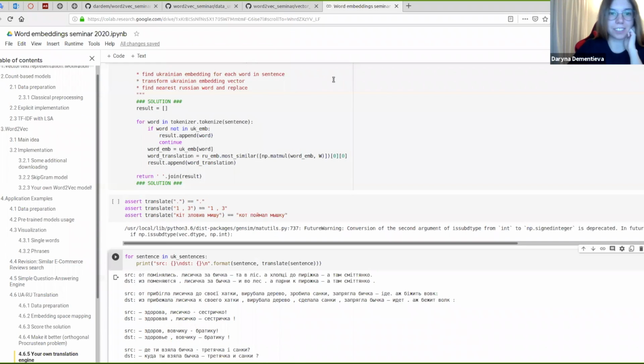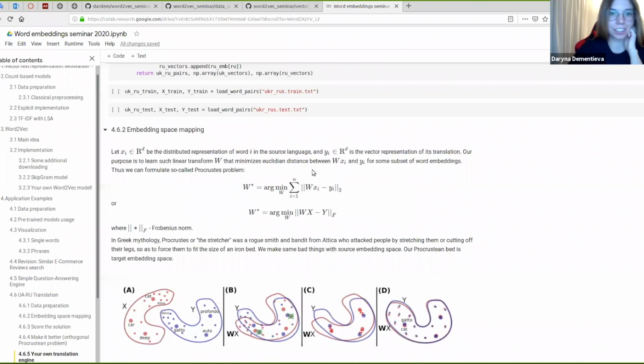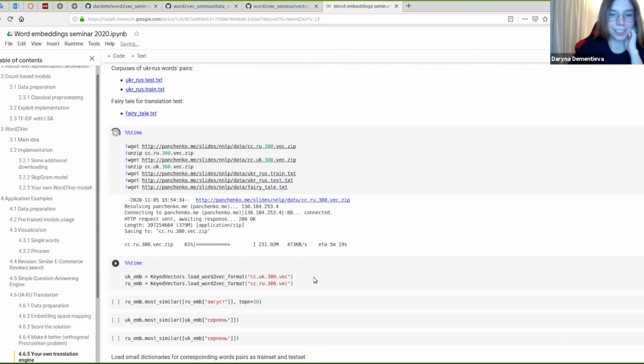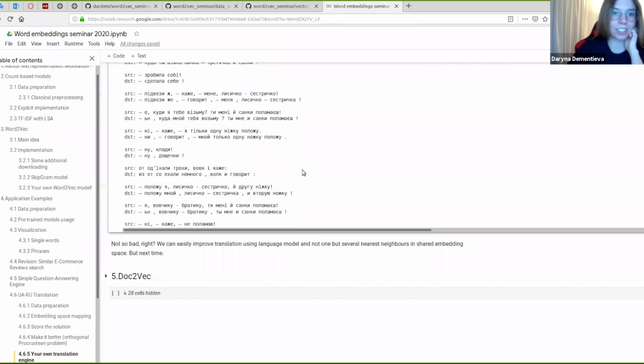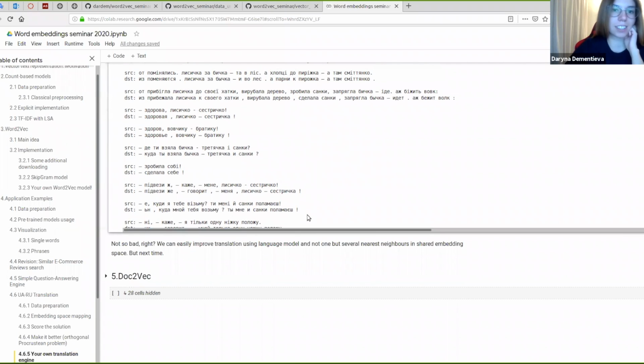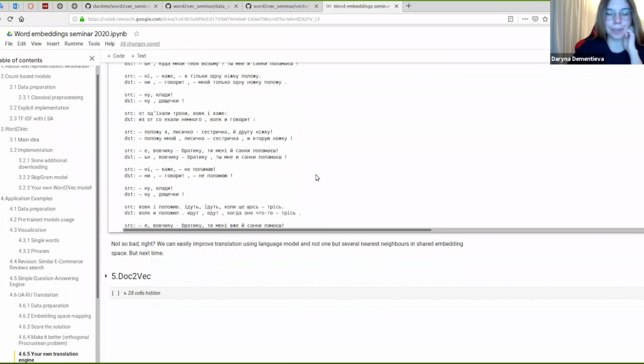I will check if the downloading is already finished. Yeah, unfortunately, no. Yeah, but as we can see the results, it should work very good.